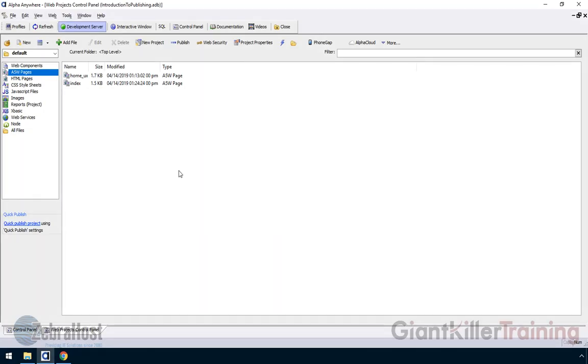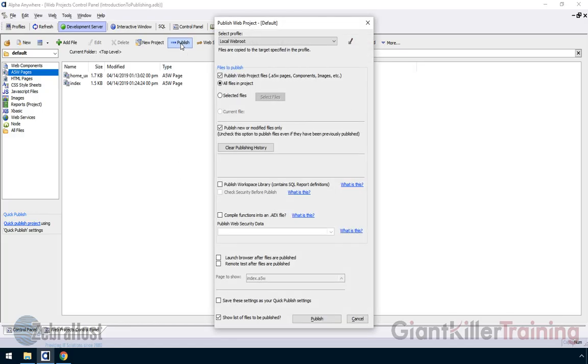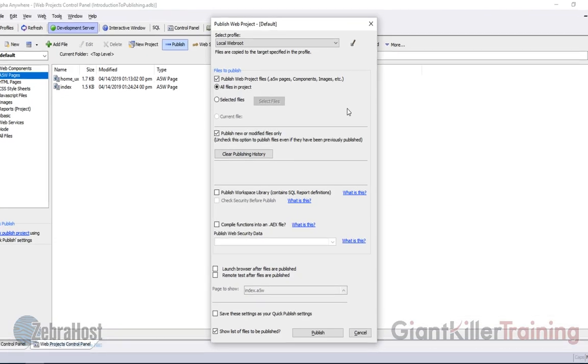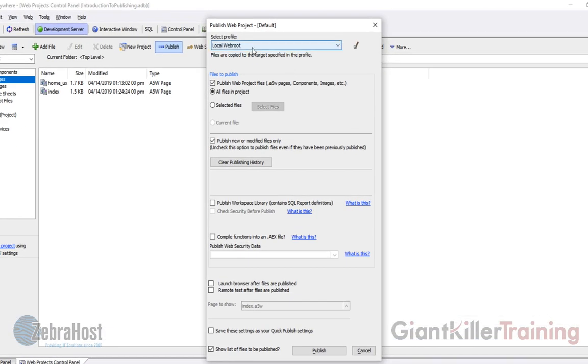Now that our publishing profile is ready to go, we can publish. Click the Publish button here. That opens up our Publish Web Project dialog box. Currently it's set to local web root. Let's go ahead and select Giant Killer Demo. Now the system will use that profile to do the publishing.